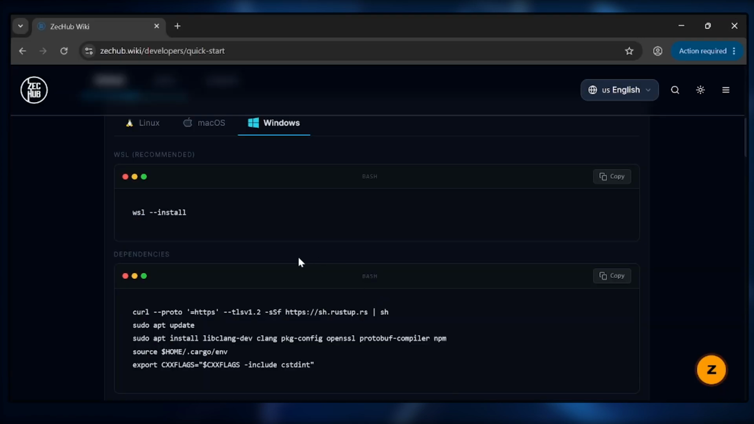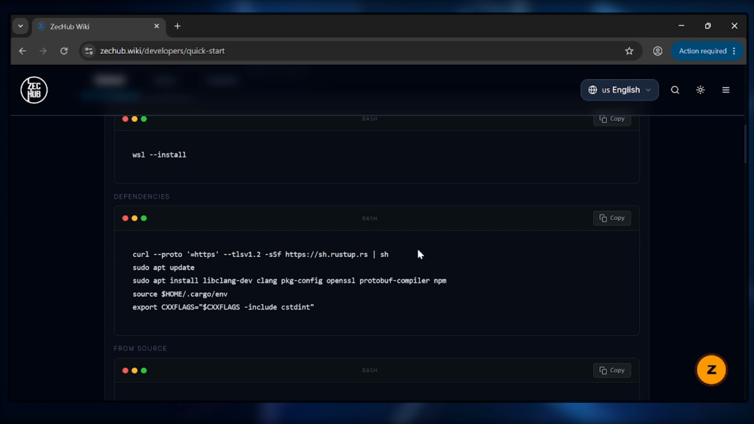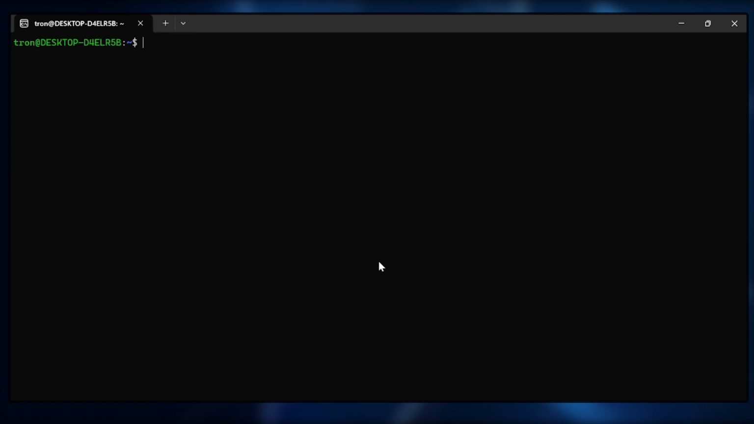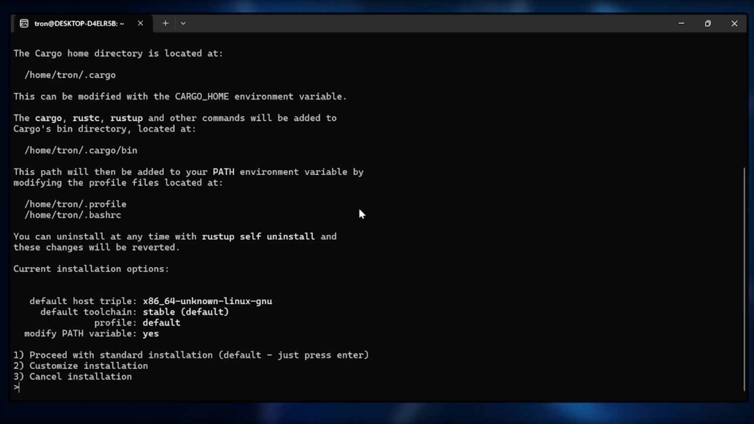So let's go back to the wiki. The next step is to install our dependencies. You can actually copy them all at once, but I just want you guys to follow along. So copy, paste. So this is to install Rust and Cargo. Pick number one.